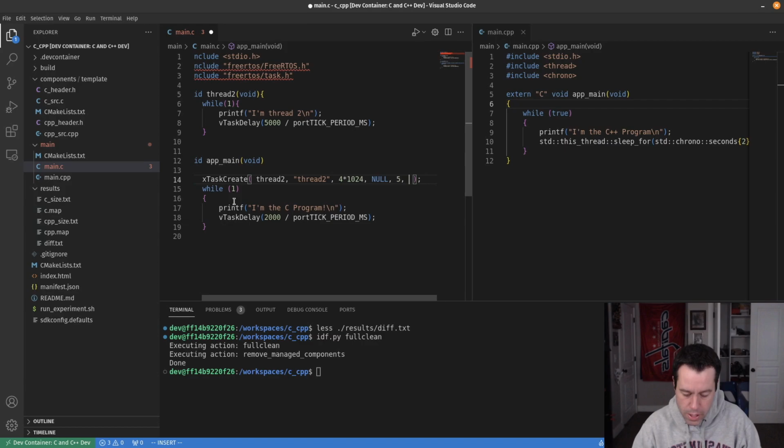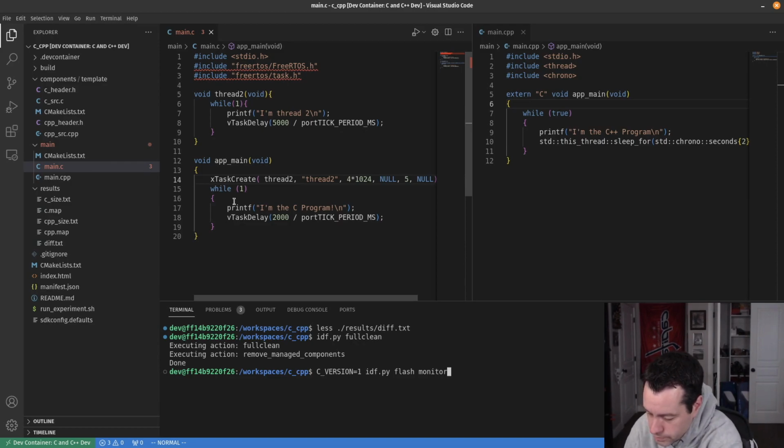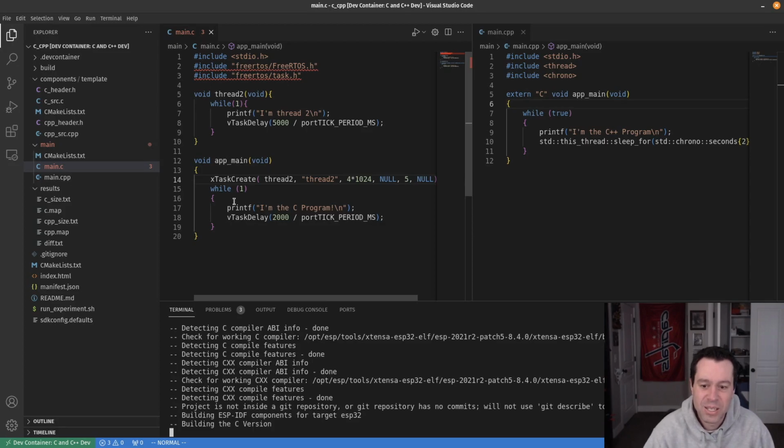Okay, we do not have to pass a handle. If you wanted to have a handle to the task, you could pass it there. We're just going to pass null. And I believe that's all we need to do. xTaskCreate should start that thread, I believe. I haven't done this a lot on the C side. I've done this more on the CPP side. So let's do a C version equals 1, idf.py flash monitor. All right, see if that builds and does what we expect it to.